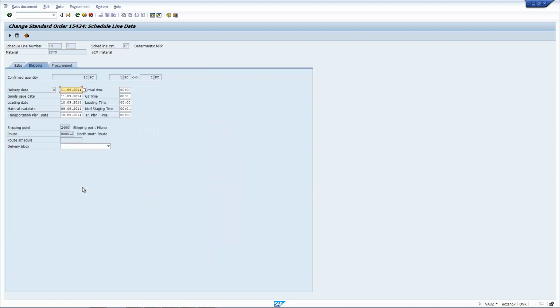If I drill down some more, I can see that the delivery date to the customer is on the 11th. The goods issue date, i.e. the date on which the material must leave, is on the 10th, and the material availability date is on the 9th. That means that the material must be available on the 9th in order for the system to load it on the 10th and for us to ship it on the 11th.